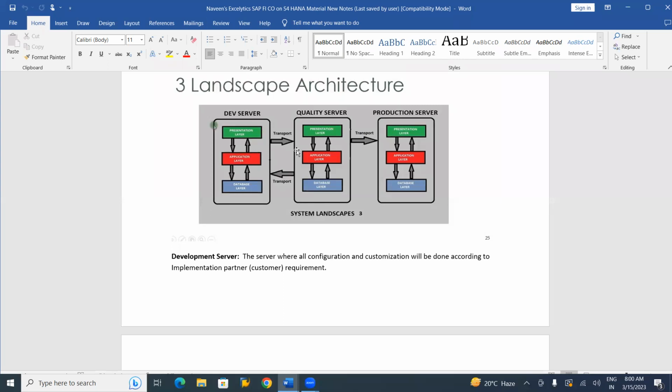Who will transport the data from one server to another server? Consultant. Who? Which consultant? Basis consultant. Okay, he's a technical consultant. Basis consultant is a technical consultant. If I want to move the data, if I want to transport the data from one server to another server, then who will do that?